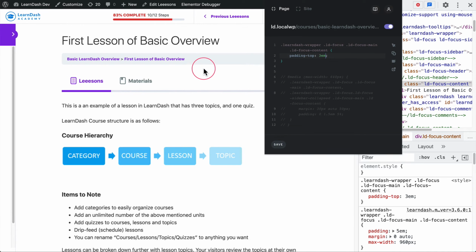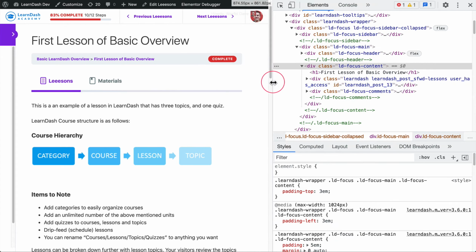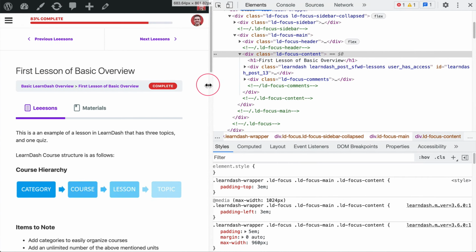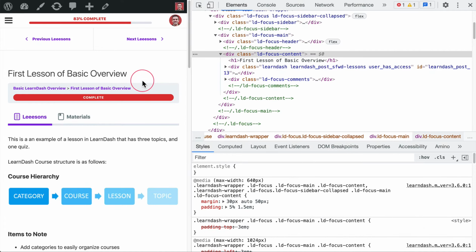Now, the other thing we need to think about here is when we get to smaller screens. So LearnDash applies some additional CSS as we get down to screens under 640 pixels. So here we are now viewing this as if we're on a pretty small tablet or a pretty large mobile phone. 640 pixels is kind of in between those two.